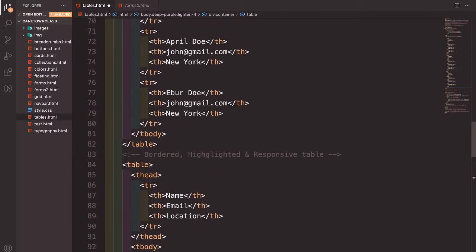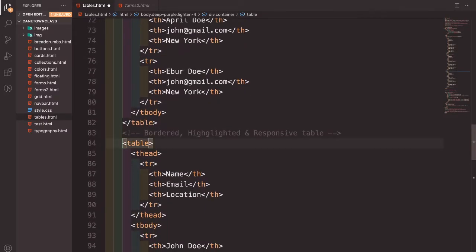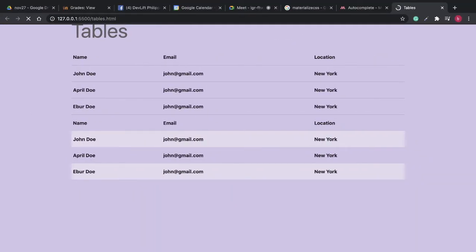So kanina, nilagyan na lang natin to ng class na stripe. So iba yung lalagyan natin na class. Let's just add a class of border or bordered. Then let's just add a highlight na class, highlight. Tapos I want it to be responsive dash table. Then save. Check natin kung ano yung difference ng tatlo.